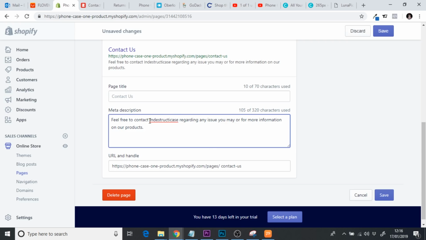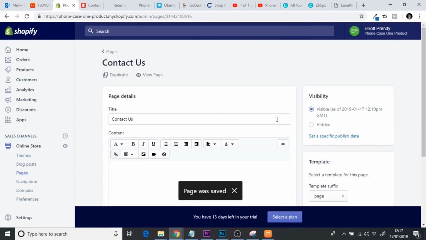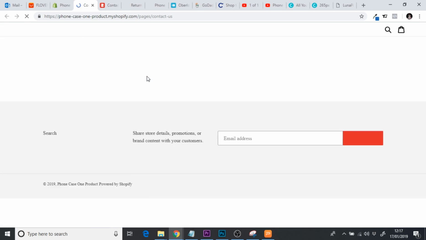Because now when Google sees this, people are going to type it in and it's going to push it higher on the Google rankings for that word. And obviously you want your brand name to come up within Google when people are searching it. So that's fine. Let's view the page and hopefully that's all come out okay.